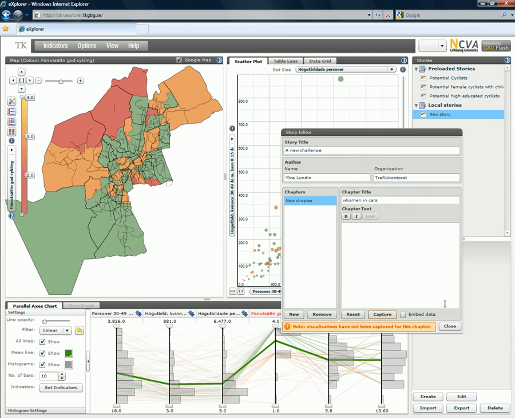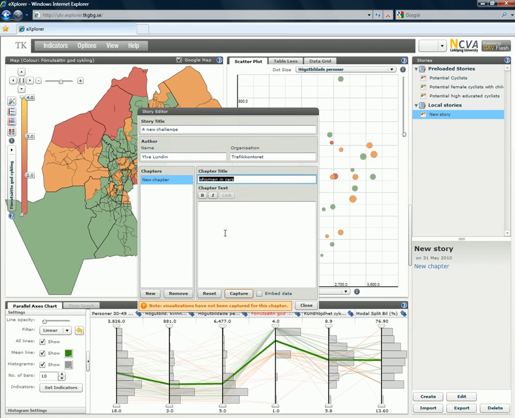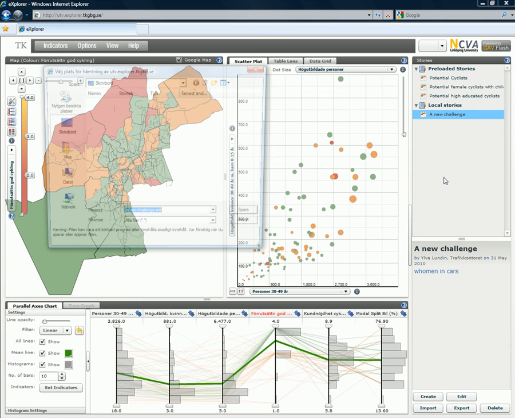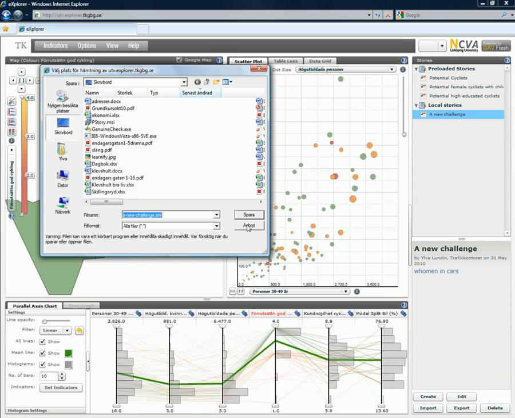I write my story down in this one and I press Capture to save the picture that is behind. And when I'm done, I just click Close. So you have a new challenge as a local story on just my computer. It's not out on the internet. But I can export that story and save it on my computer, and then I can send it away to Camilla in a normal email.